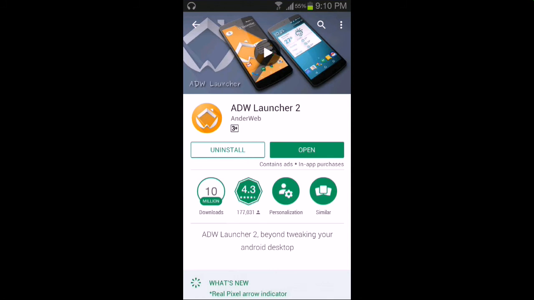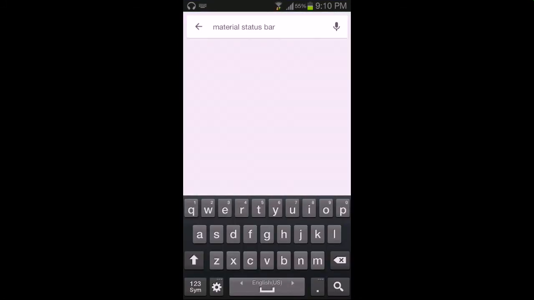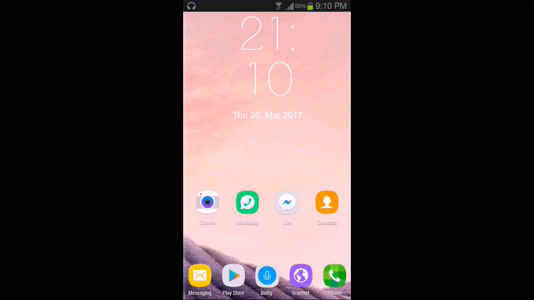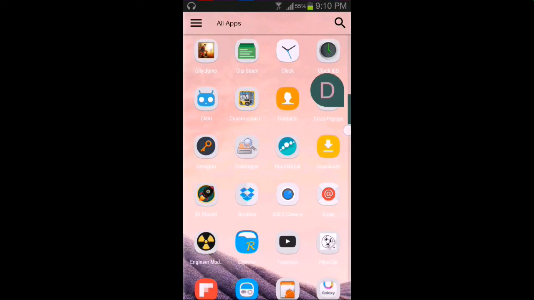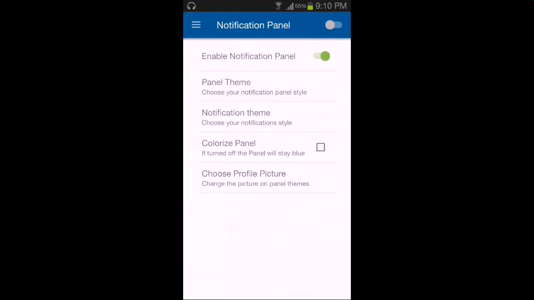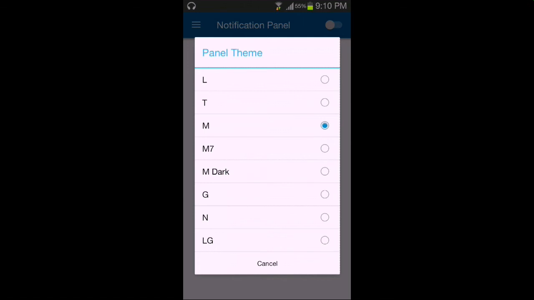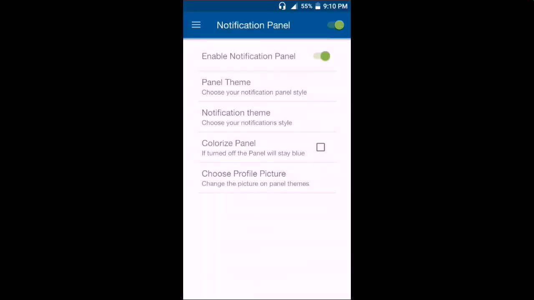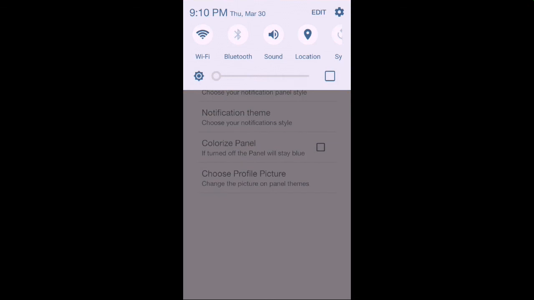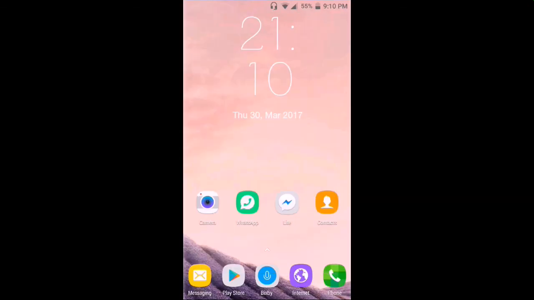Now for the status bar, go into Play Store, open up and search for Material Status Bar. It's very good. I have the pro version installed, so you can also install that. So install the Material Status Bar, run it, and give it access to the accessibility. So turn it on. Wait a minute, sorry. Go into notification panel, go into panel theme, and select M. And then select OK. Then turn it on. Whoa! You have the Samsung Galaxy S7 status bar. I don't know what the S8 status bar looks like, but it kind of looks like it. So yeah, now you have the Samsung Galaxy S8 UI.